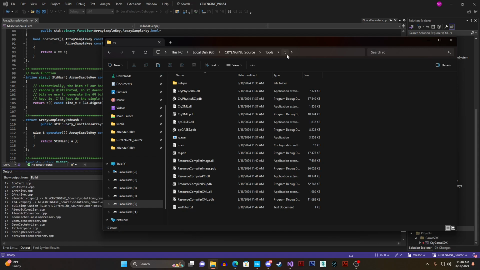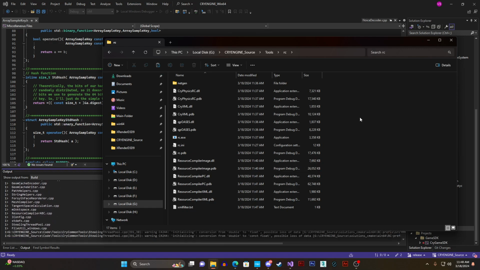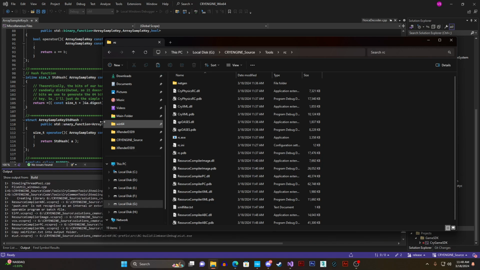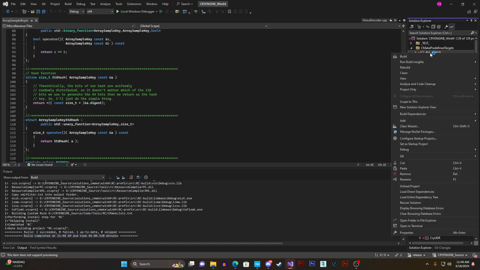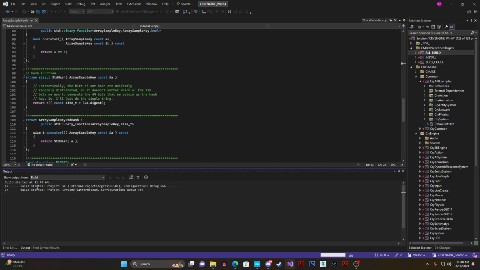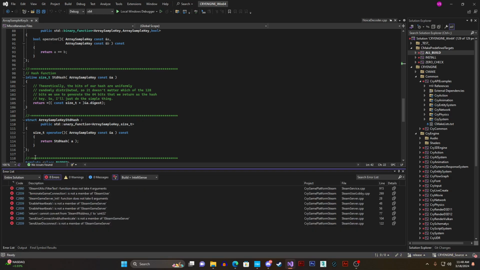Now you could drag and drop the RC compiler from the other engine, from the vanilla engine to here, but you know, here's your fix, so you don't have to do that. And now we succeed. So now if I go back to build all, right click and build, everything should be good to go. Great. So these errors have to do with Steam, and I'll fix this.